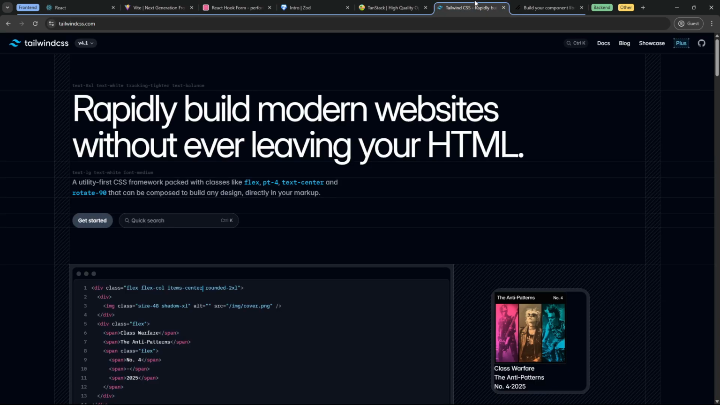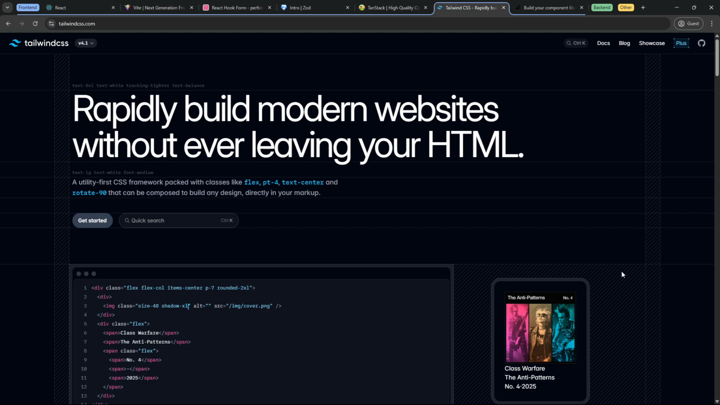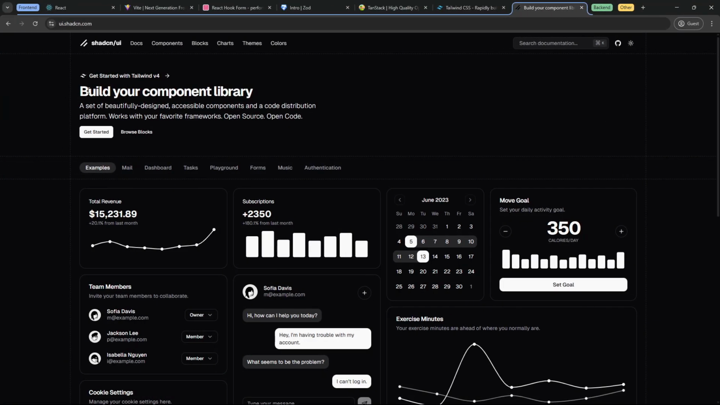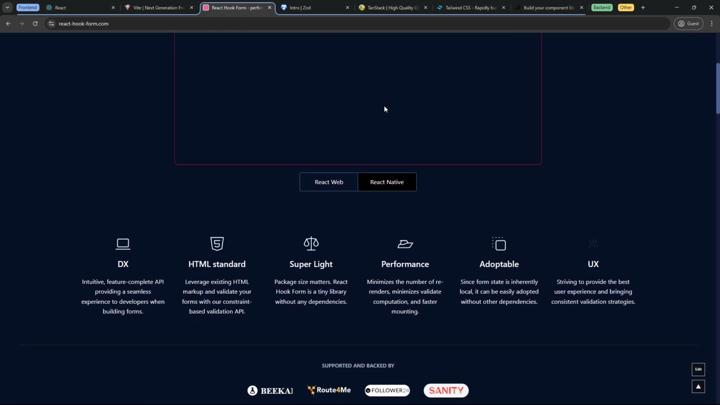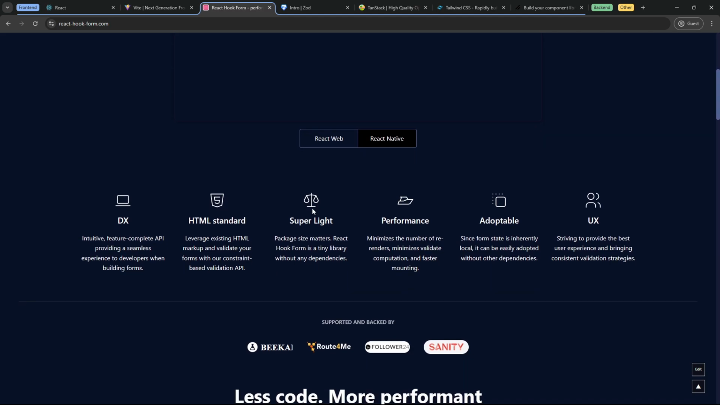Tailwind CSS for styling. Instead of writing traditional CSS, we'll use utility classes provided by Tailwind to build beautiful designs faster. Shadcn, a component library that uses Tailwind CSS under the hood. It gives us ready-to-use UI components like buttons, modals, dropdowns, and inputs that we can easily customize. React Hook Form, to manage forms easily, whether it's sending a message, creating a ticket, or editing settings. It provides everything we need to build and validate forms quickly.